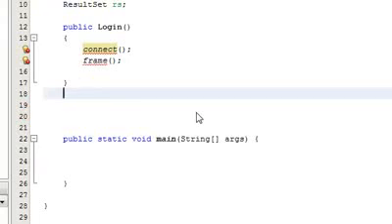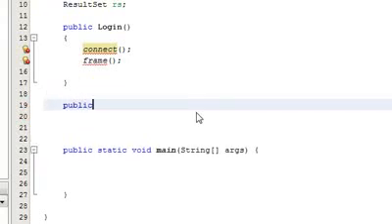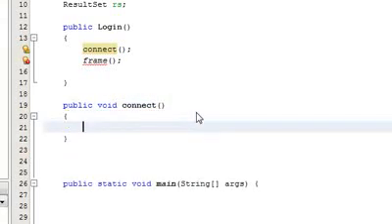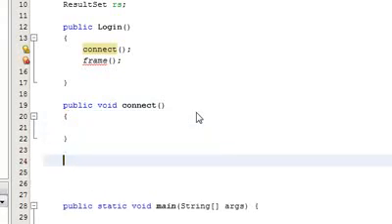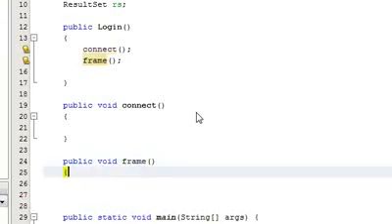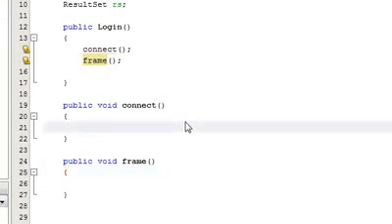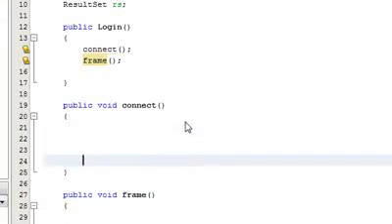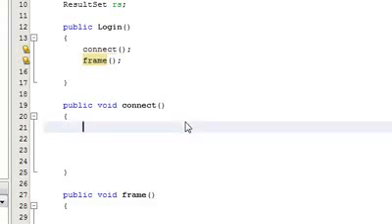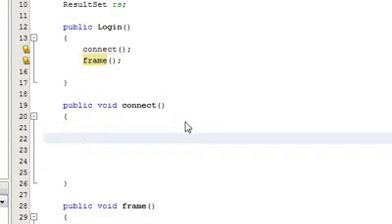So public void connect, opening curly bracket and closing curly bracket, and after the connect create another method, public void frame, opening curly bracket and closing curly bracket. Now we created our two methods. First of all we'll get into our connect method and we will write the code to connect to our database. So how to connect to your database?